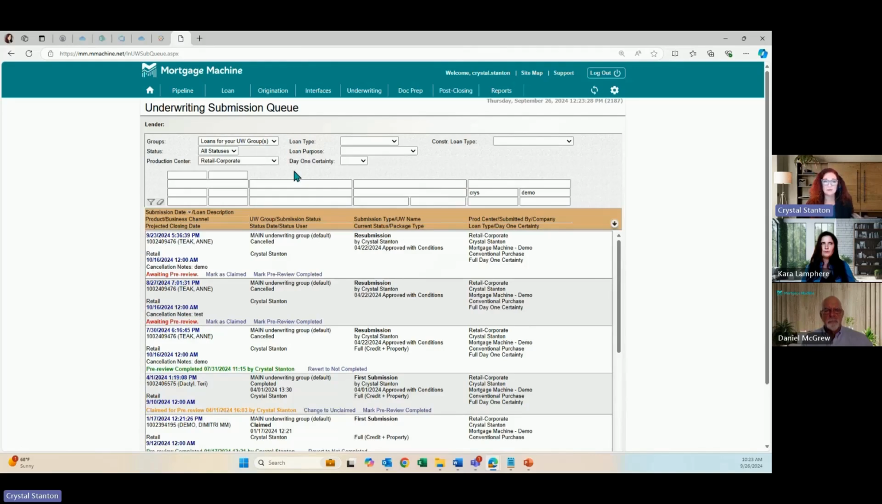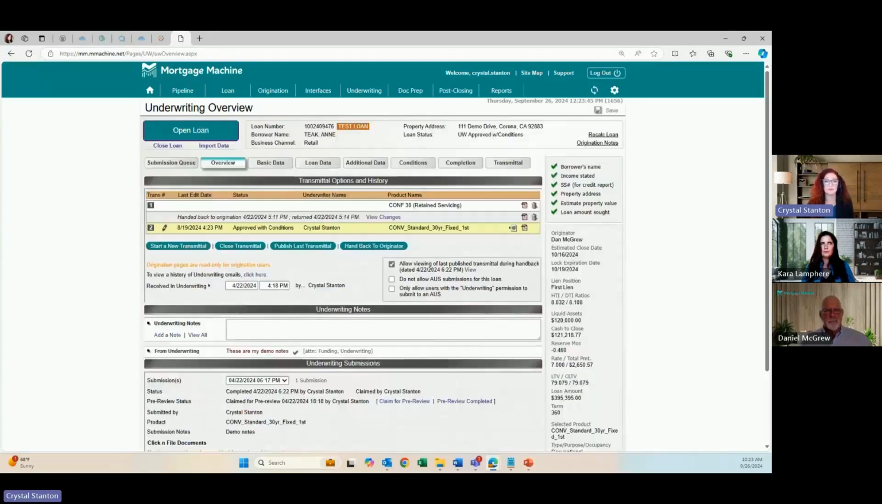Now, the underwriting queue can be filtered by the production center, the loan type, and we've even built in a filter for day one certainty, so those would pop to the top of the queue as well. And your underwriter that is assigned to that file would be able to view that from the overview screen. Now, our underwriting data is set up with the idea of generating a transmittal. So the system takes a snapshot of the data and it holds it in a static version. So the underwriter knows that once they have underwritten a file, they could see exactly what it was at that time.